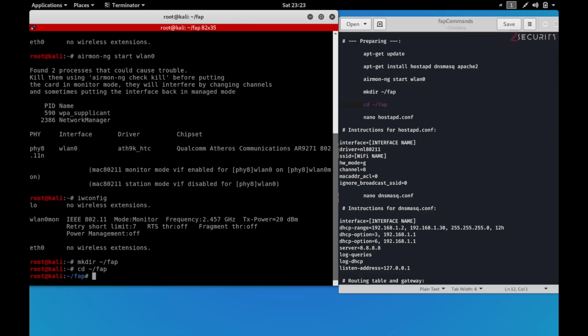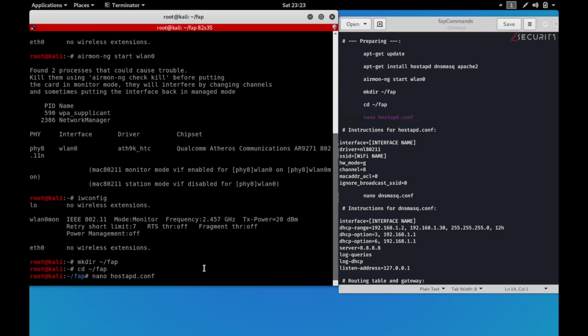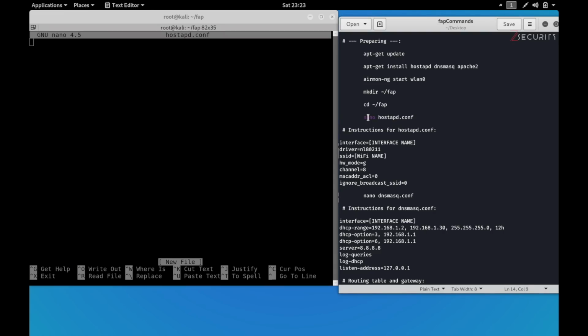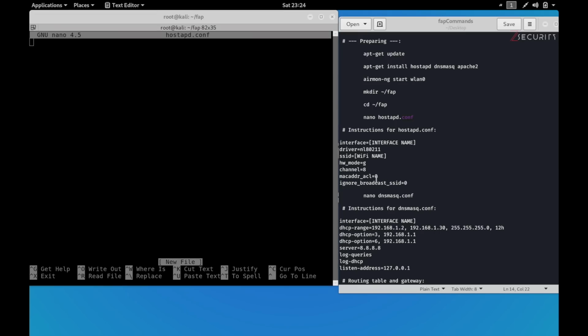So I'm going to do nano hostapd.conf, which is this command. I'm gonna press enter. Here nano is just the text editor and we are telling it to create a file called hostapd with a .conf extension. Now in here we will put the instructions and we have the instructions in here. I'm just gonna copy them and paste them.